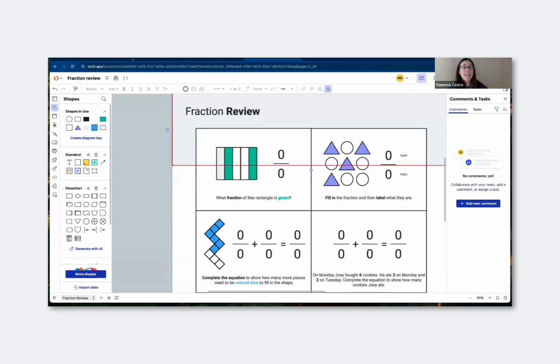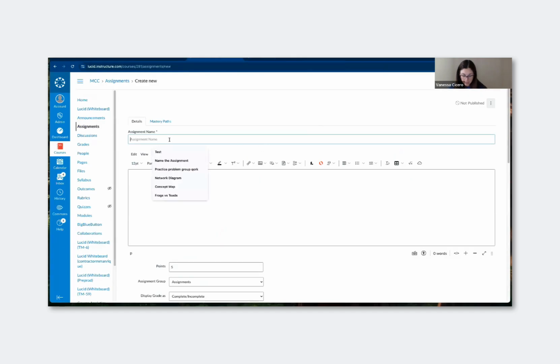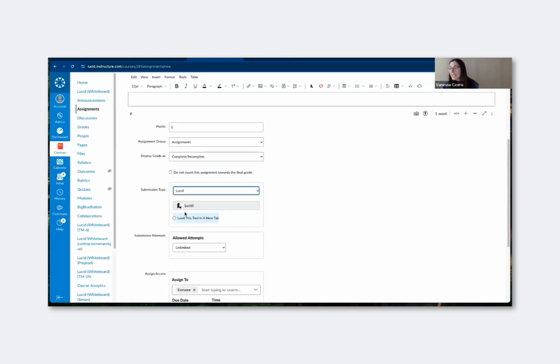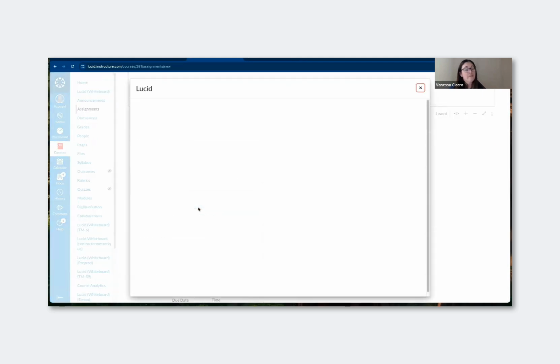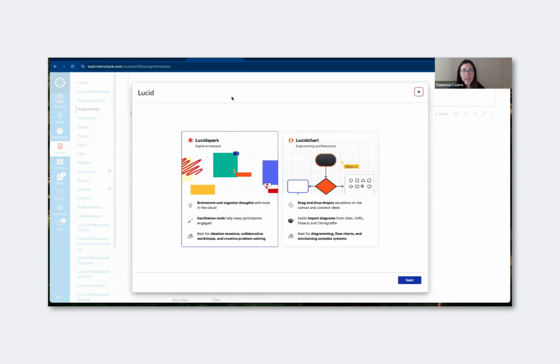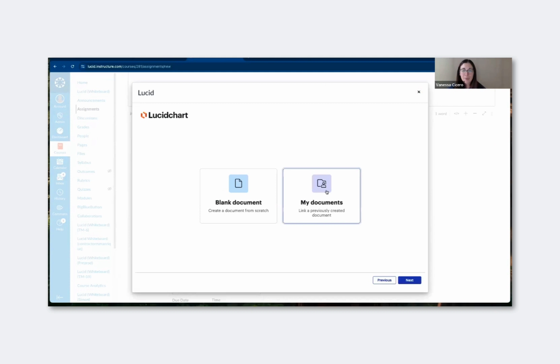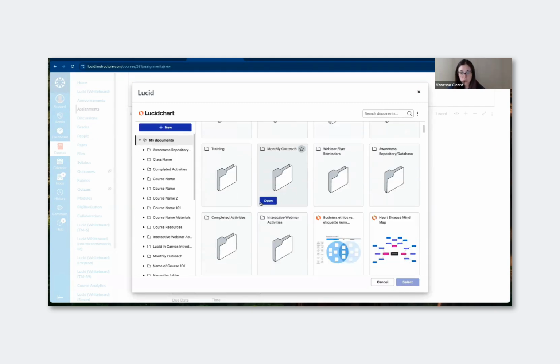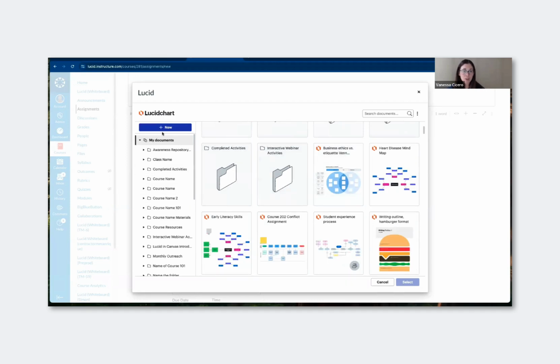Okay. And now when I go into Canvas, I will name it Fractions Review. I can add instructions in the rich content editor. And I'm going to come down to submission type and select Lucid because I want each student to get their own copy of that fraction activity to work on and turn in. So from in here, this is a Lucid chart activity. I will select Lucid chart, go to my documents because I have a template I would like to attach, and locate in my dashboard the template I would like to send out to students.